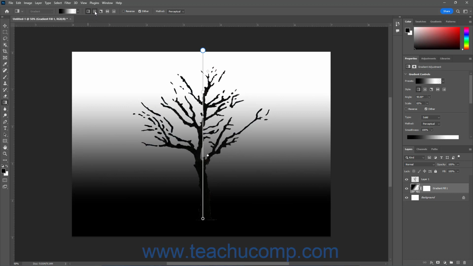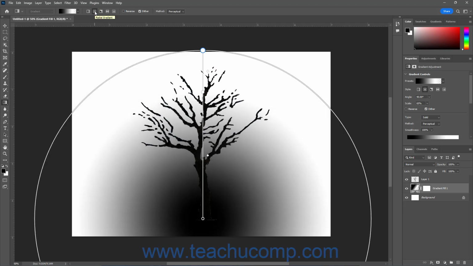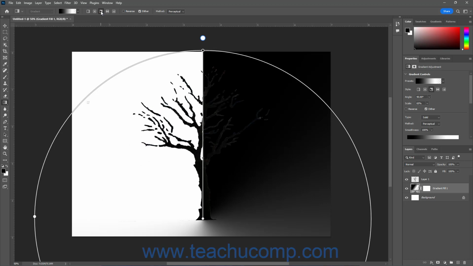The radial gradient choice applies the gradient transition in a circular pattern from the starting point at the center of the circle to the ending point at the outer edge of the circle. The angle gradient choice applies the gradient in a clockwise sweep around the starting point and along the angle set by the starting and ending points.